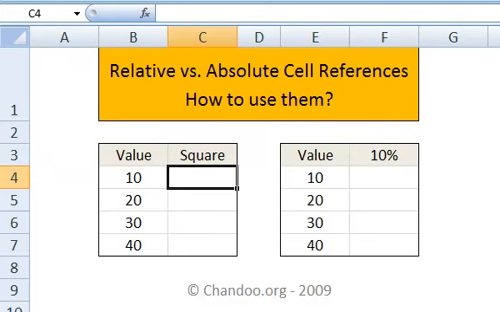Now, do you know that you can use these cell references in such a way that when you copy the formula from one cell to another, Excel automatically adjusts the cell references, or you can tell Excel to adjust only certain portions but not other portions. Let me give you two simple examples using which you can understand the power of these cell references.